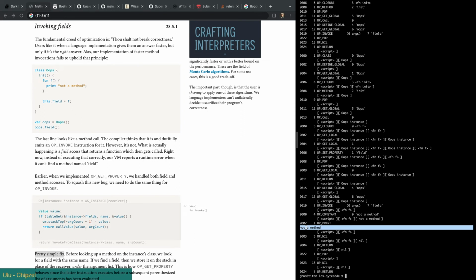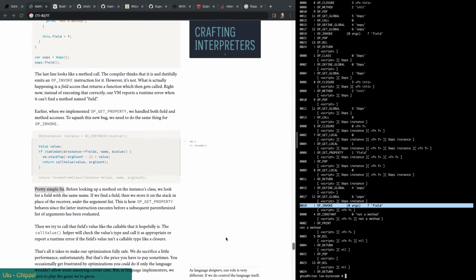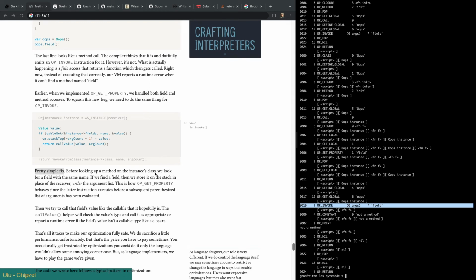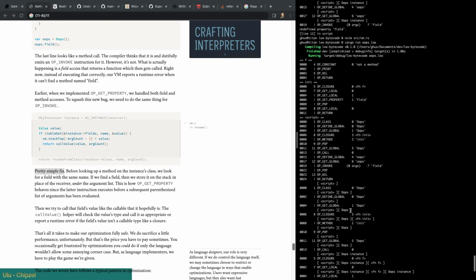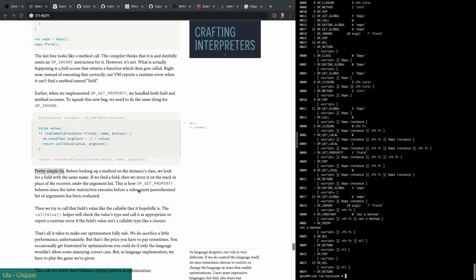Okay. So that was a pretty simple fix, and we are still using the invoke. Before looking up a method on the instance's class, we look for a field with the same name. If we find a field, then we store it on the stack in place of the receiver under the argument list. Yeah, so it replaces the Oops instance with a function. And last time, it left the Oops instance on there, and it couldn't invoke a field because there was no method named field.